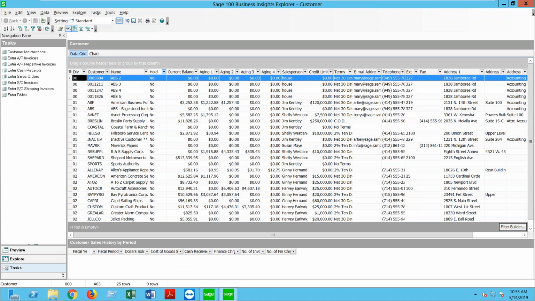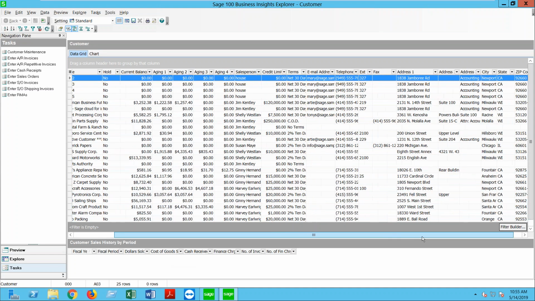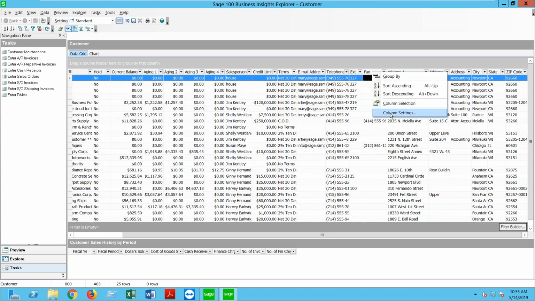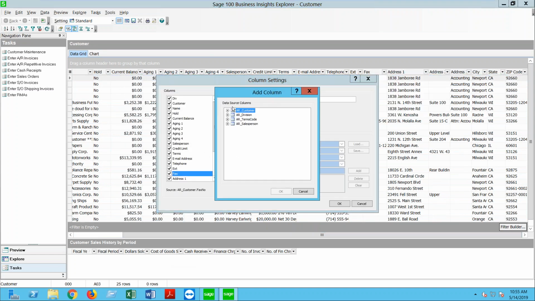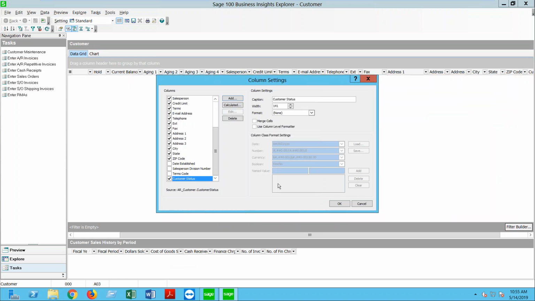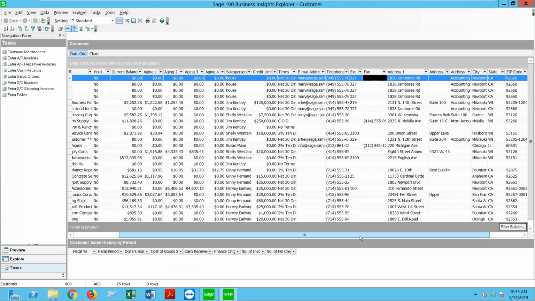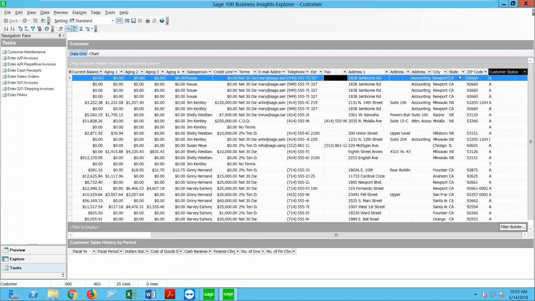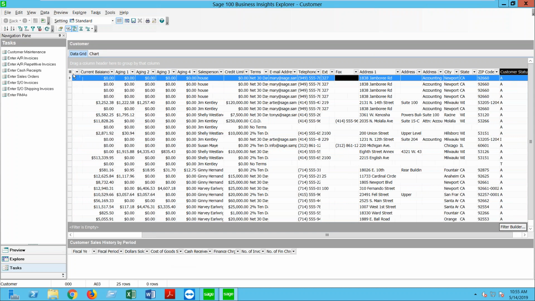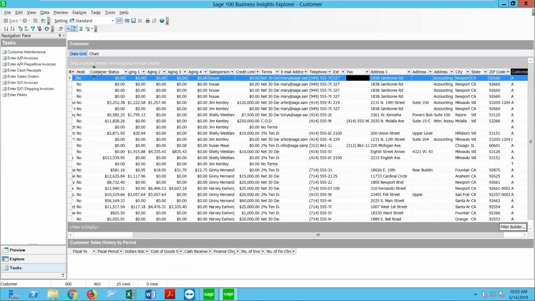Now I need the customer status. So I'm looking across the top to see, I only want active customers. I don't see that field. So I'm going to go to my column settings, and I'm going to find it. And let's see here. There it is. Customer status. And I'm just going to say OK. There's my customer status right here. I'm going to just move that over next to my on hold.